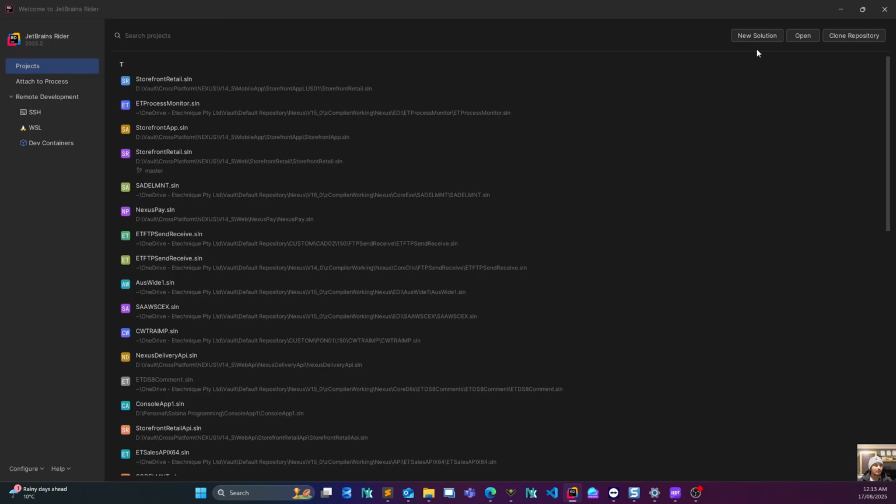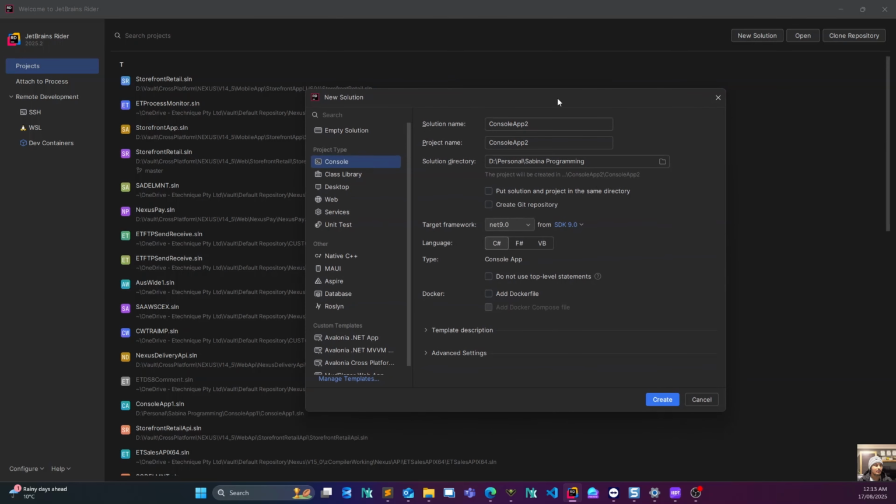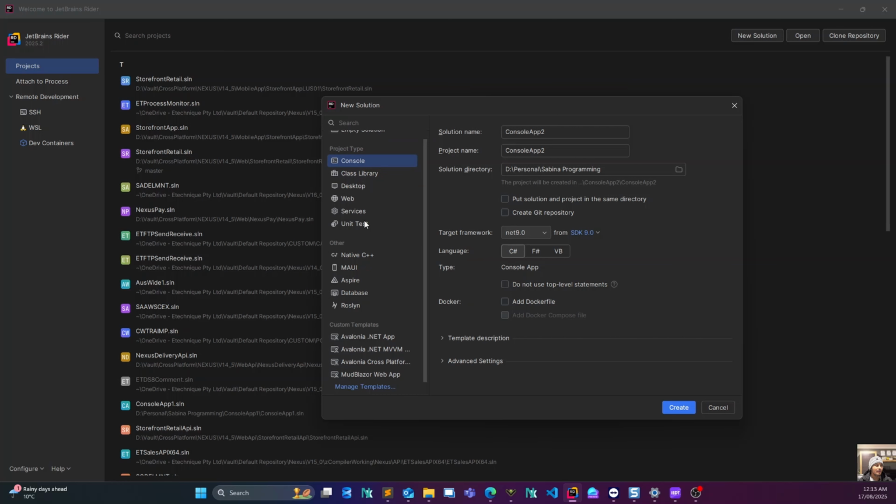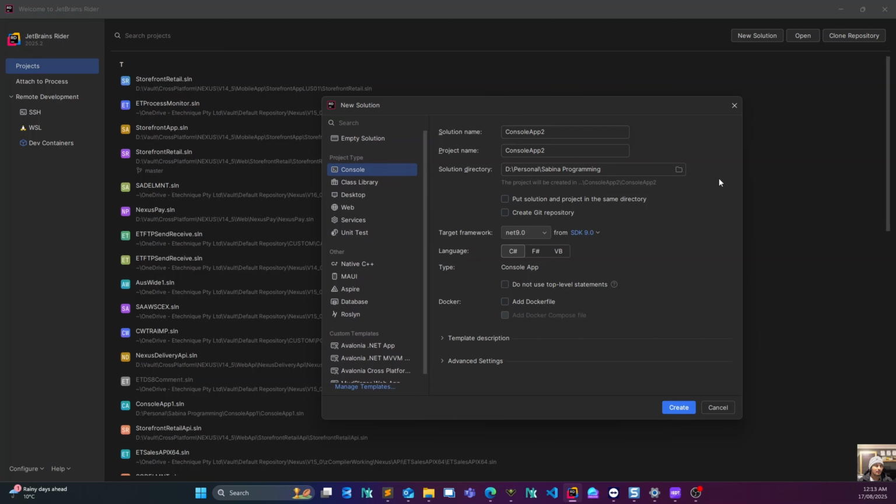Then click on the new solution. It may be a little bit different on Visual Studio, but the same concept applies. So click on the new solution and then you should see a screen like this. The left hand side will give you what type of project you are interested in creating, and then the right hand side gives you the configuration of a project. So at this moment we are interested in creating a console application. So click on the console application, give your solution a name.